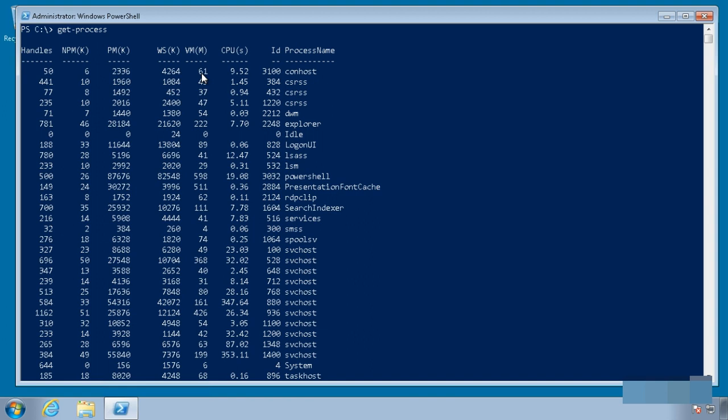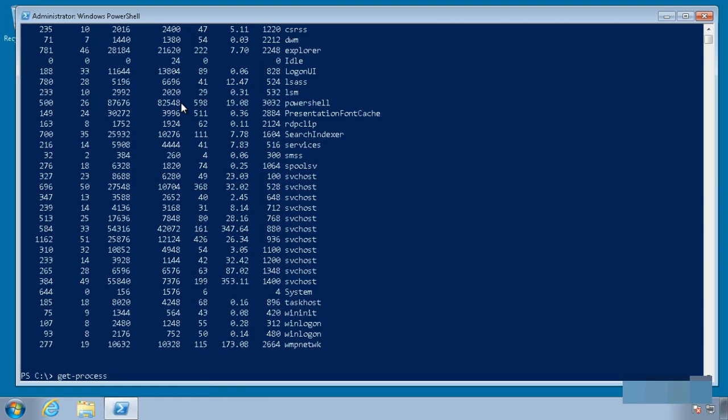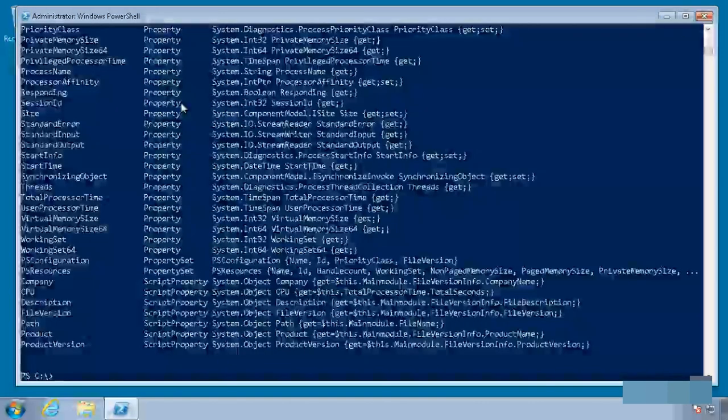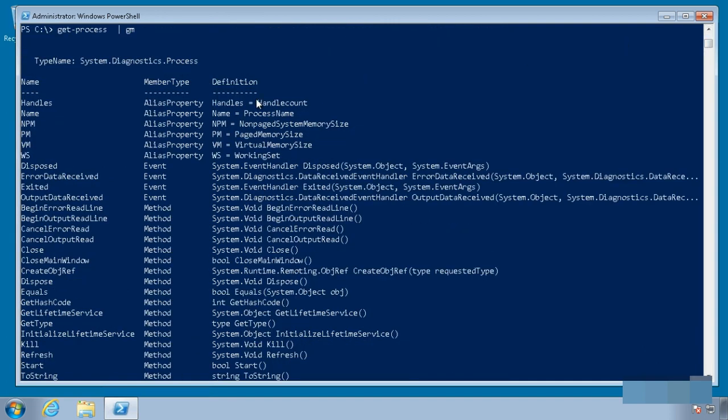Now, another thing you need to be a little bit careful about are these column headers. These column headers are not necessarily property names. For example, there is no property called WS(K). We need to start by looking at Get-Member. And with Get-Member, I can scroll through here and see that there is a property that contains the working set, and it's either WorkingSet or this WS alias property.